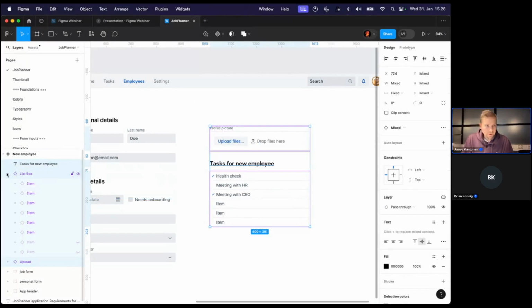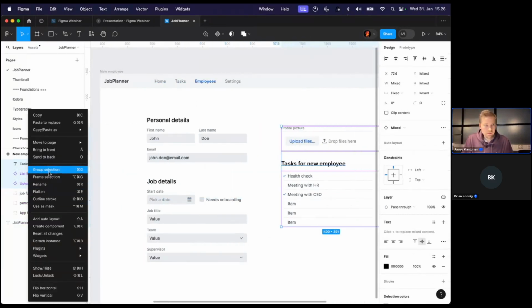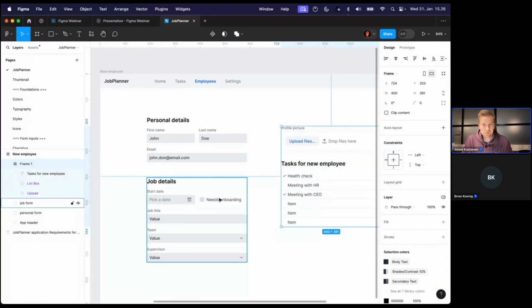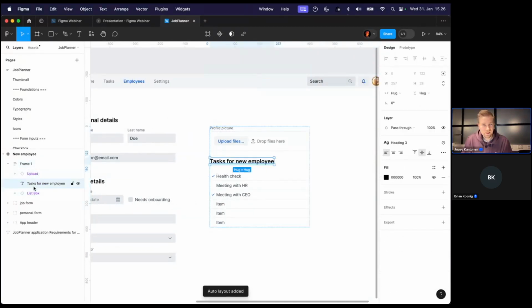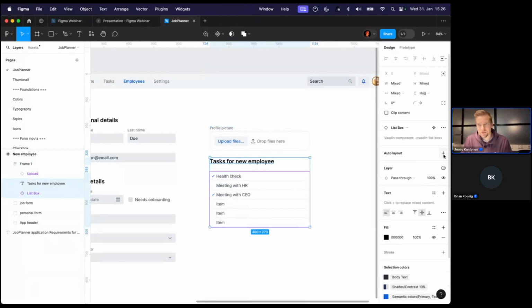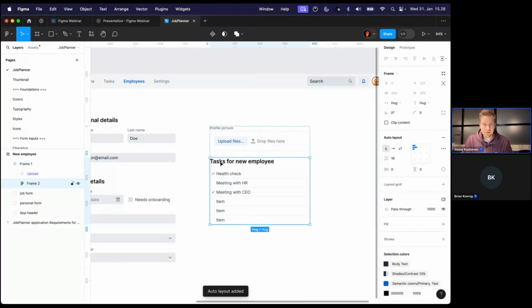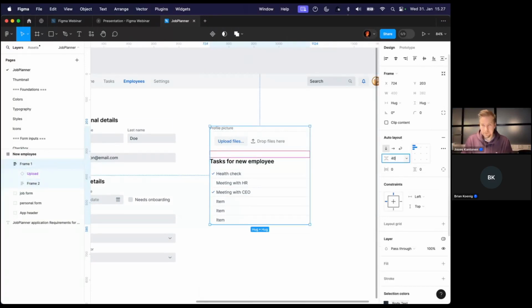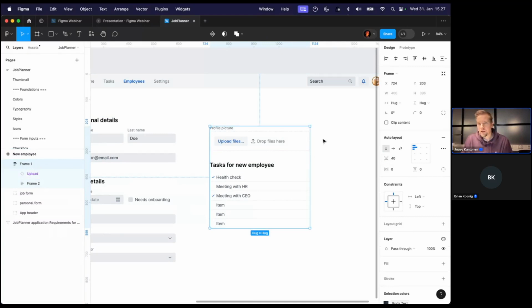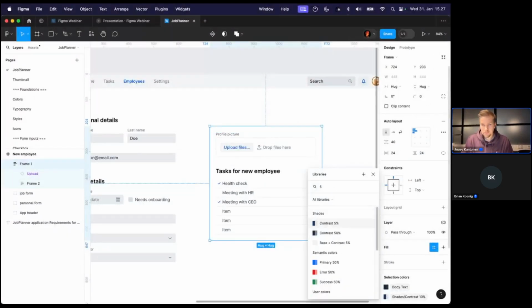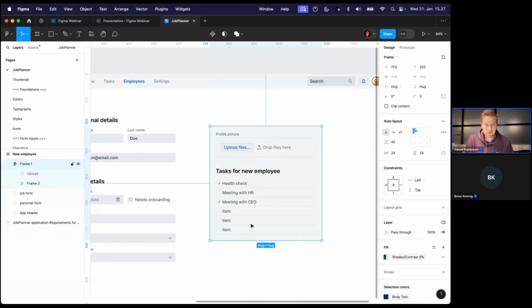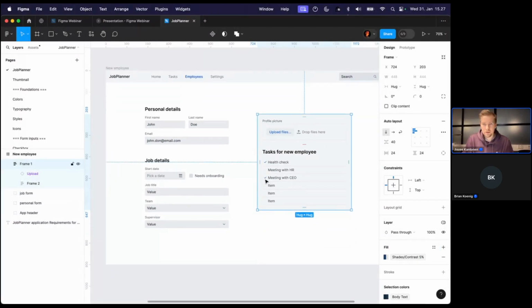Maybe if the things on the right are one section, we can create a group or a frame out of these. We can also use the auto layout here. Maybe we want to define this spacing more explicitly. Something like that. For the right side, we can define some paddings or give a background color to this, so it stands out from the rest a little.